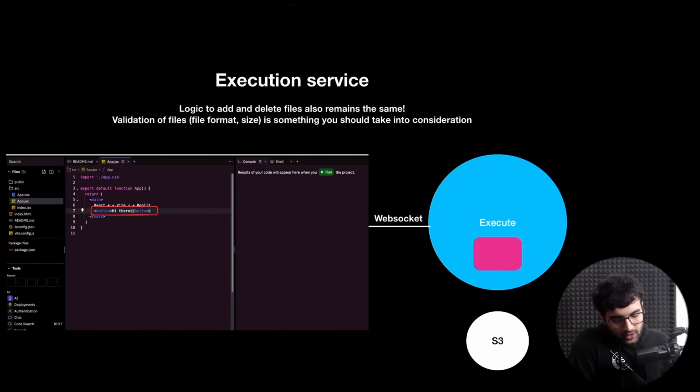That's all for updating the file, and the logic to add and delete files also remains the same. If I add a new file here, if I delete a file from here, pretty much need to do the same thing. Tell the execute service, hey, this thing has been deleted. The execute service will store that in the file system. The execute service will tell S3, delete this specific file. The user has deleted them. That's how you stay in sync across 3 places.